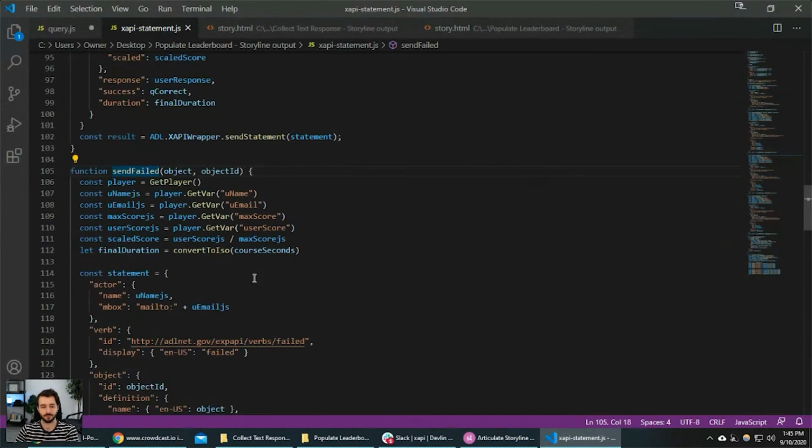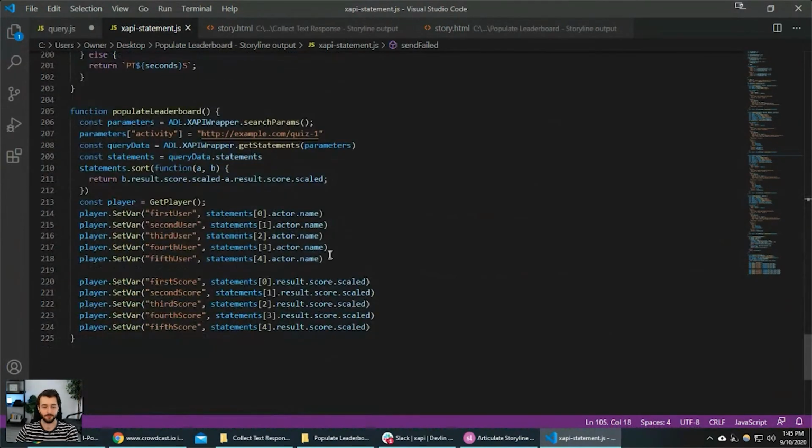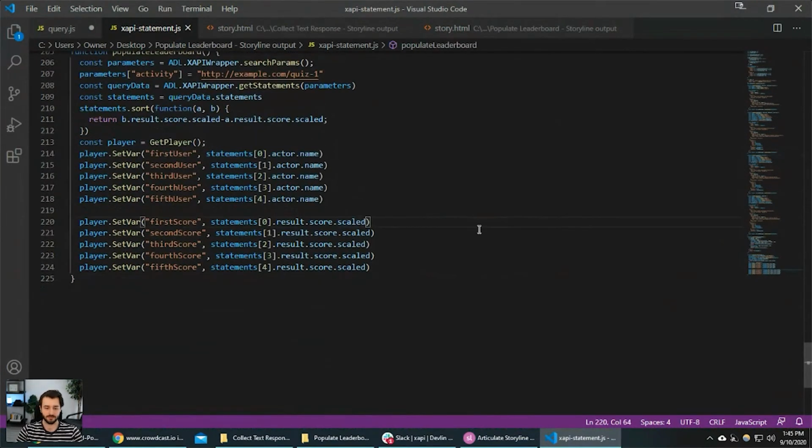I think we could also do that right here. So I think we could just add, times 100 plus a percentage sign. Okay, and we could just do this for each of these. I don't know if Storyline will have an issue with us executing these math operations inside of the set var method, but we're about to find out.